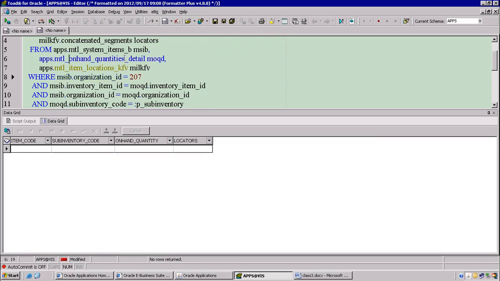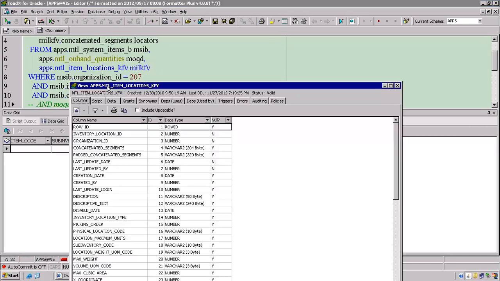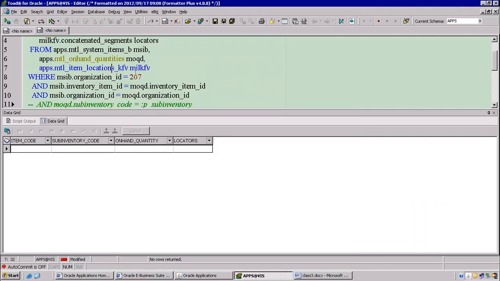MTL on hand quantities. This is another table they have used. I'm removing this. Still check. Any other miss? Okay, if you look here, there is another bind parameter. Comment this. Any other thing that needs to be changed here? This is also a view, correct? So this many item locations I don't need, right?